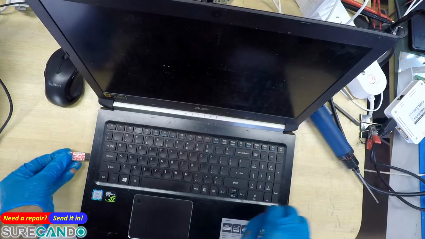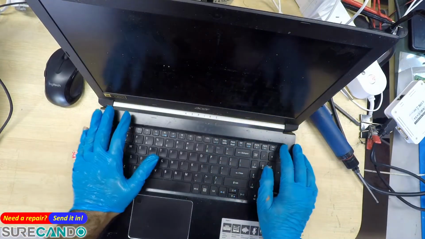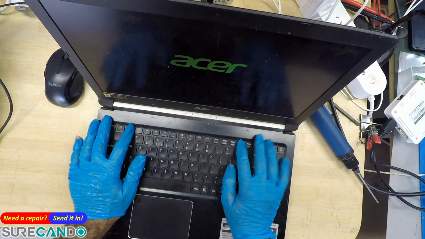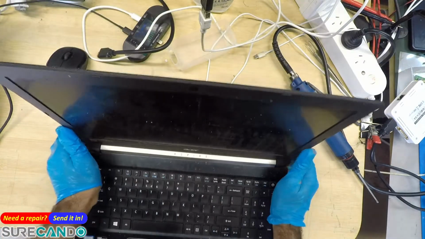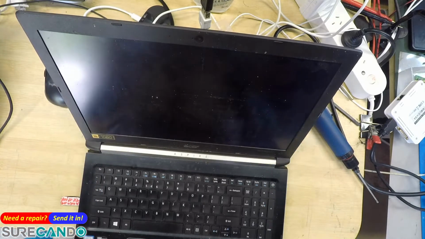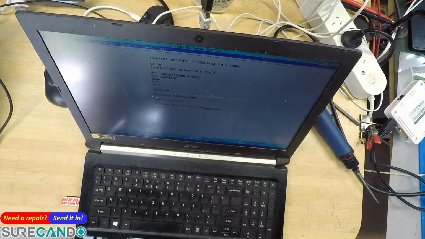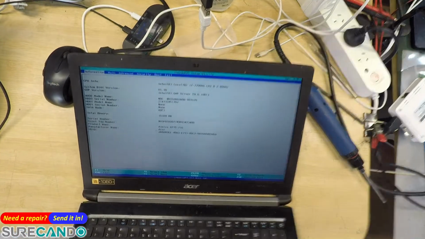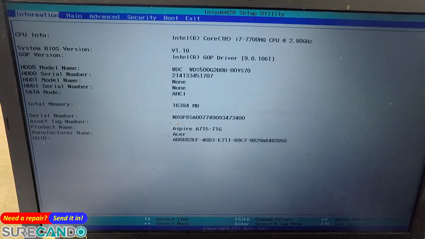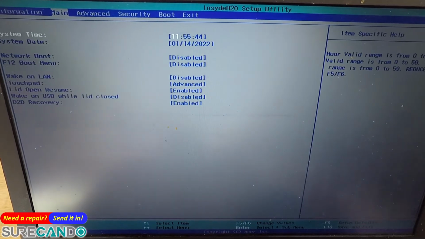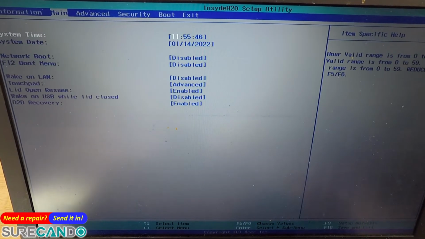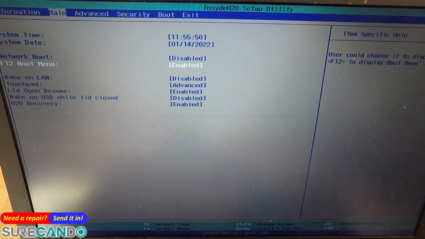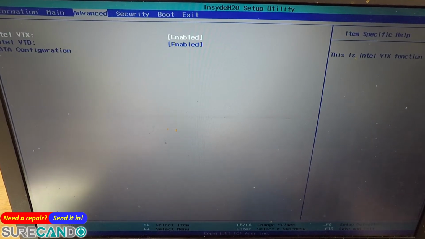Put in our USB, power on, Delete and F2, one of those two key combinations. Okay, so what do we do here? Let's go main. Boot menu, I'd like to enable that. So anything we do here, we're going to undo after the job is finished.